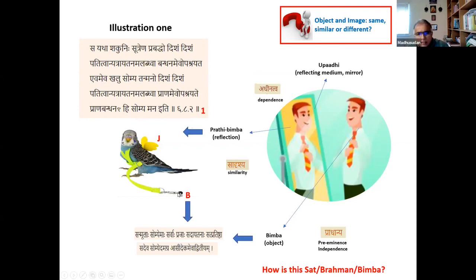So we have discussed that in great detail. In this example, the bird is the jiva. This pillar or the post is Brahman. This example, which illustrates dependence, should immediately remind you of the bimba and pratibimba relationship between the jiva and Brahman, the supreme. So in this example, jiva is the pratibimba and bimba is this pillar, and this is the object.